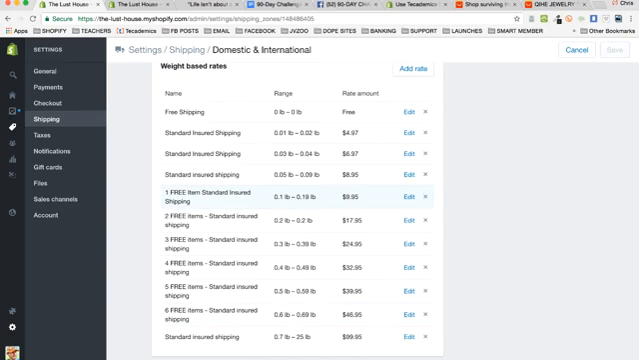Now, why does the price go up? One free item, so if the price is $0, one free item is $9.95. What happens if they add 2 of those items to the cart? Well, you make the weight 0.2. The product weighs 0.1, right? If somebody added 2 of those bracelets, then the weight would be 0.2. The shipping would be $17.95. If somebody added 3, the shipping would be $24.95.